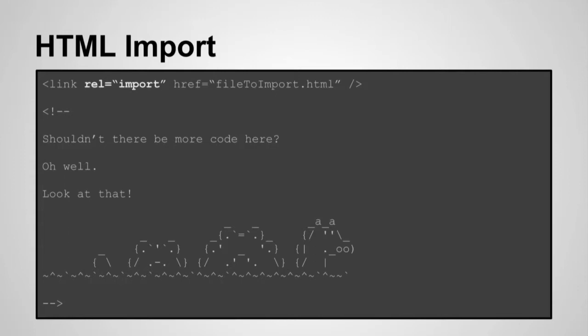Okay, so HTML import's the last one. I put together the code for it, and then I had over half the slide of white space. So I decided to put in an ASCII art Loch Ness monster for you guys. It's really not very complex.